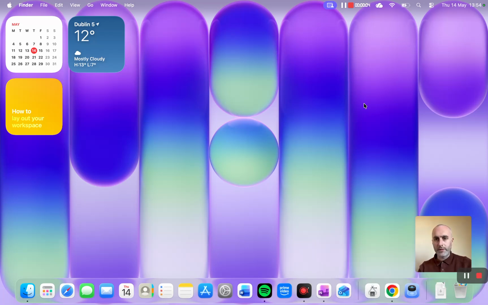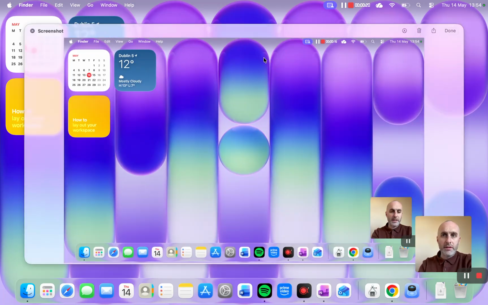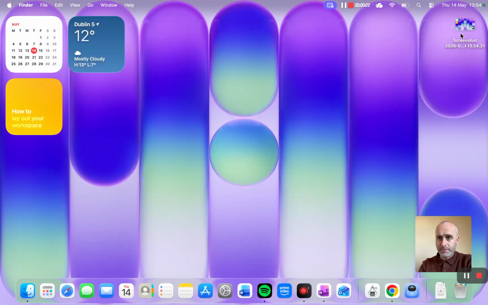In this short video, I'm going to show you how to take a screenshot on your Mac. It's actually quite easy to do, and on your keyboard what you need to press is Command, Shift, and a series of different numbers. If you press Command, Shift, and 3, you'll take a screenshot of the entire screen. And you can see it saves that for you here.